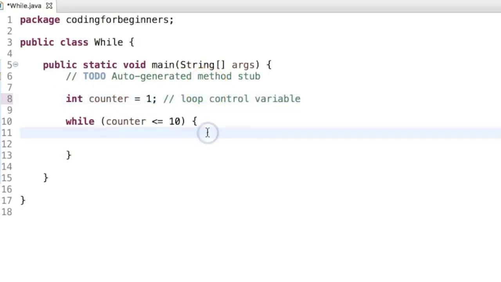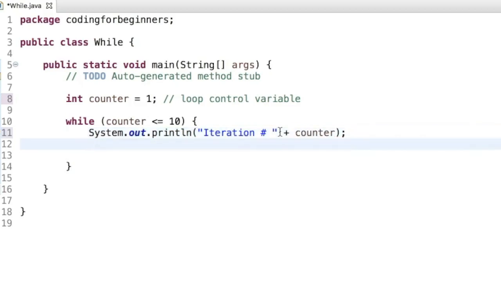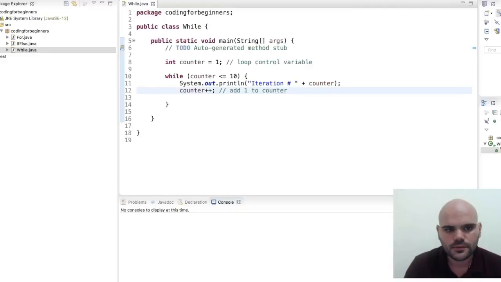The next thing that we're going to type in is a message, and it's going to say iteration number, and then we're going to display the value of counter up to that point. And the next thing that we're going to type is counter plus plus, and this is going to add 1 to counter. On each iteration it will add 1. So we'll go ahead and run this code.